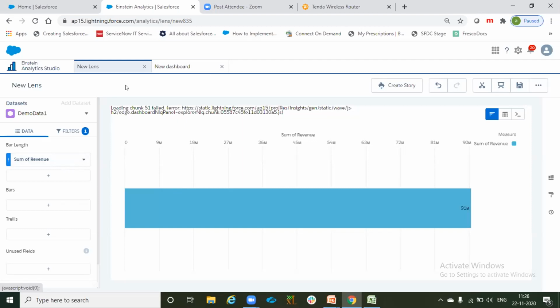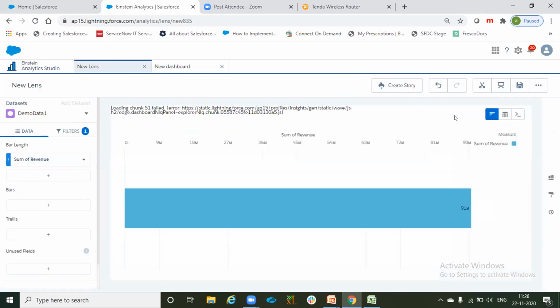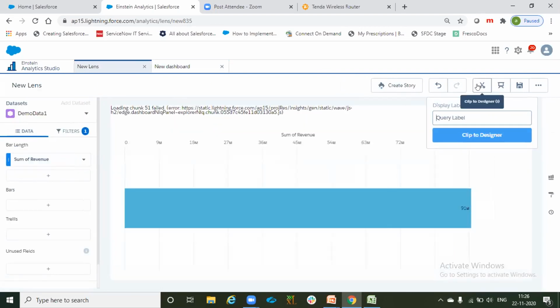Now this was my requirement. I have created a lens. Now let's come to the dashboard. As we have seen, this is the blank dashboard as of now. So I have to bring this lens. Now let's see all the best practices.